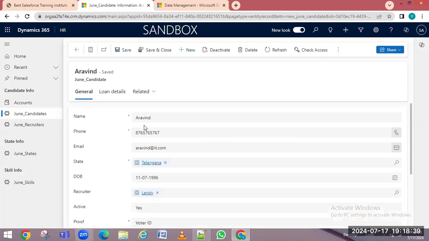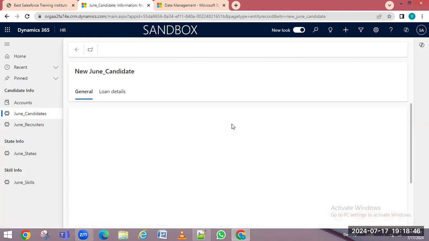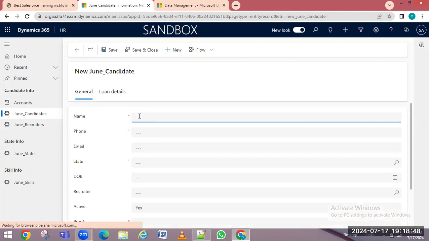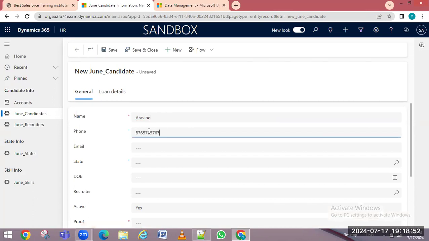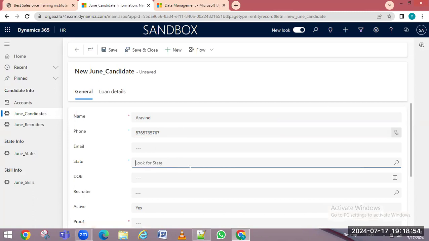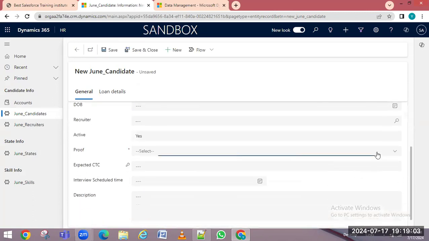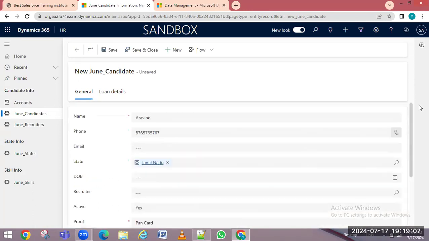Here I have a record like Arvind with a phone number. Let me copy the same phone number here. And Arvind, I'm just trying to create a new record with the same name here. I guess the spelling which I provided is correct. State is Tamil Nadu. And let me give some mandatory fields here, PAN card. Yes, these are the mandatory fields. Save.